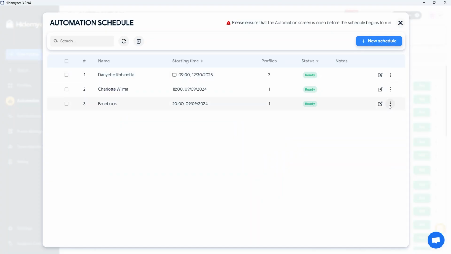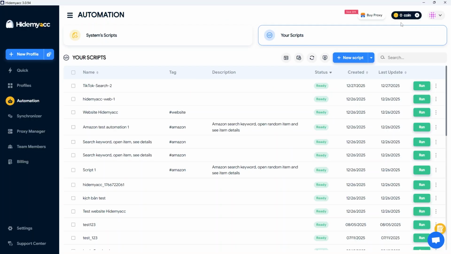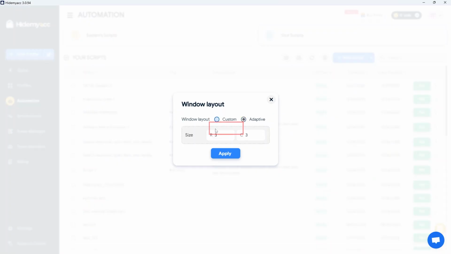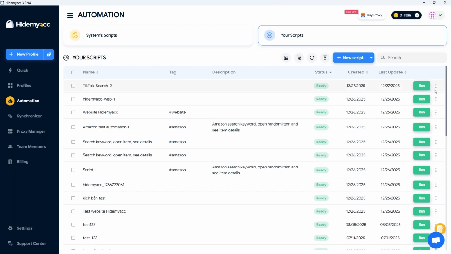One more note, if you run multiple profiles simultaneously, you can choose the adaptive layout so the system automatically arranges the profiles based on the number opened, or you can customize the number of rows and columns. Before running the script, you can select Debug to check whether the script has any errors. If you no longer need the script, you can also choose Delete or delete multiple scripts at the same time.